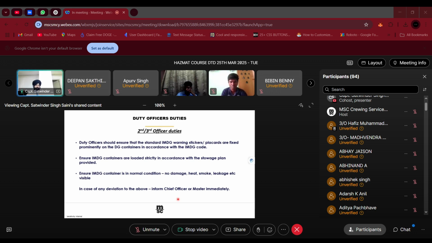Also, make sure that the IMDG container getting loaded is in normal condition, with no sign of any damage or heat or smoke. And in case anything is there, immediately bring it to the notice of the master or the chief officer.